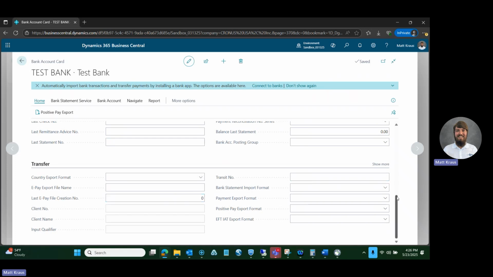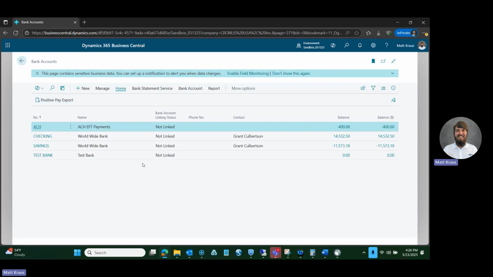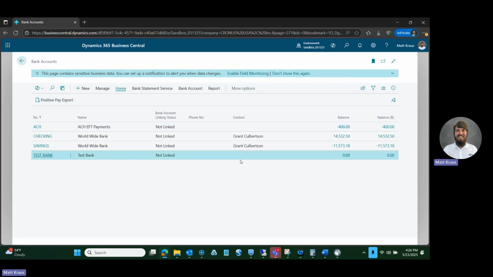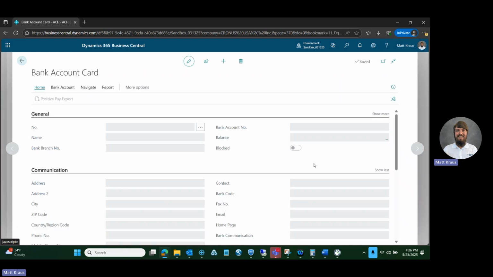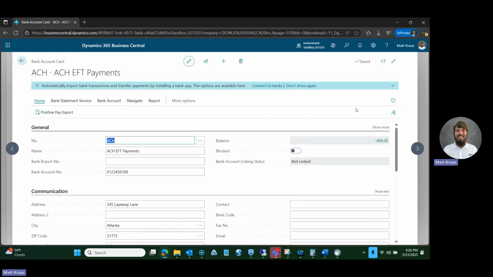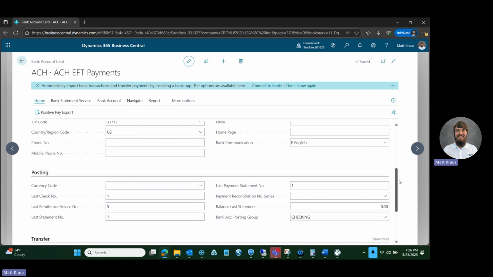But once you put in the minimum fields, you can hit the back button and you can see your new bank account has been created. Now, for purposes of this demonstration, I'm going to look at this ACH bank account, and we can get a better idea of what the EFT ACH setup looks like for a bank account.